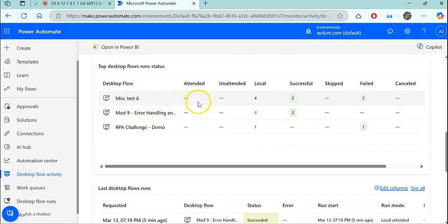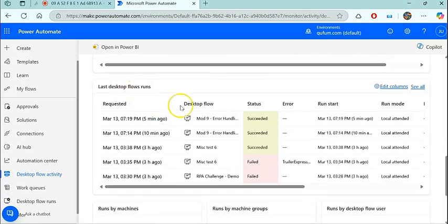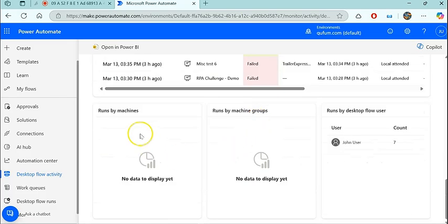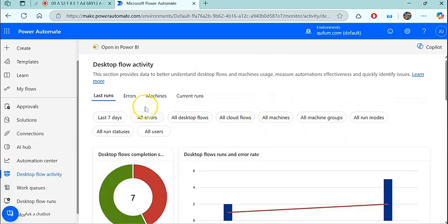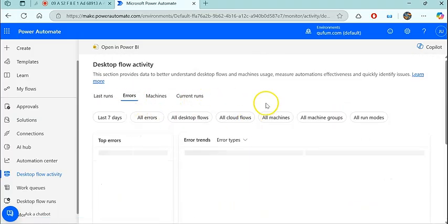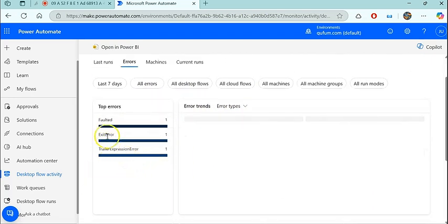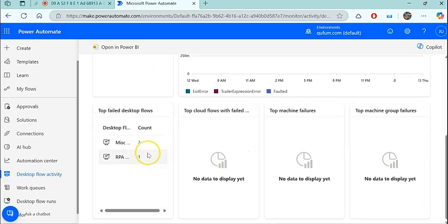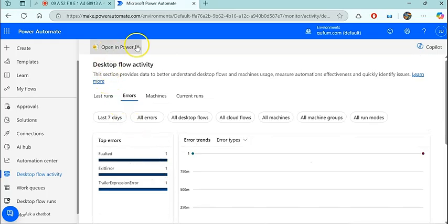These were the flows, the top desktop flow run status. If there are many successful or many failed attempts, it will show over here. And then the last desktop flow runs, the one that we just did, run by machine group, by user, all these types. You can go to different tabs and explore this desktop flow activity. Again, what type of error, the top errors. So a support person can generate a chart out of it. You can even export this to Power BI and share it with someone, your management, or the customer.